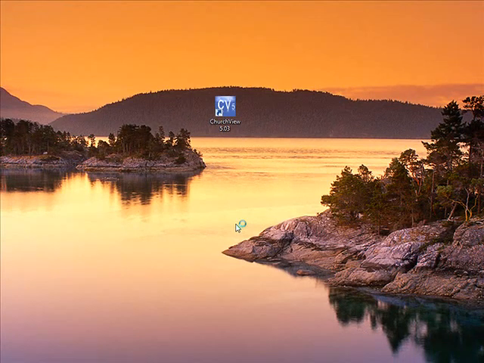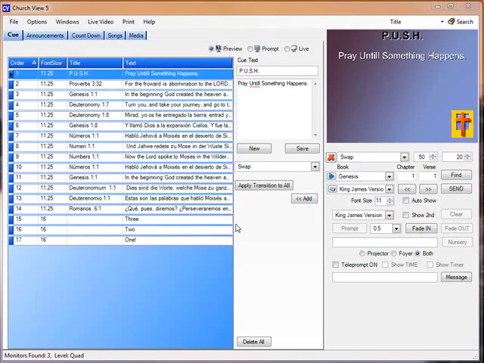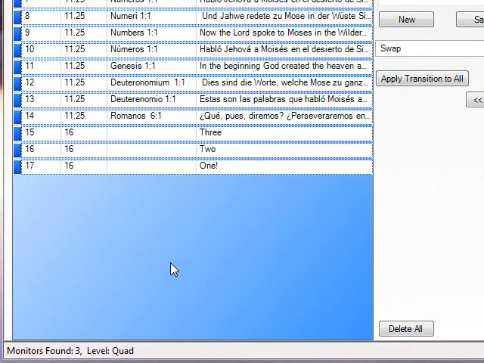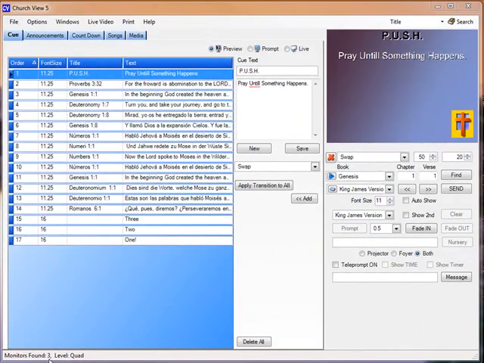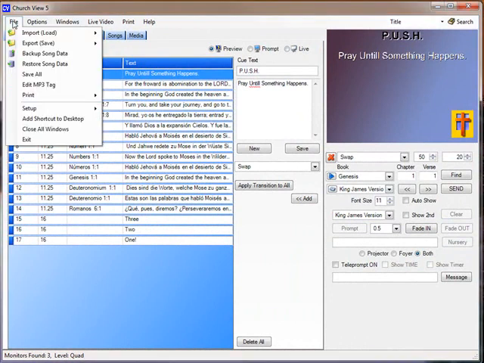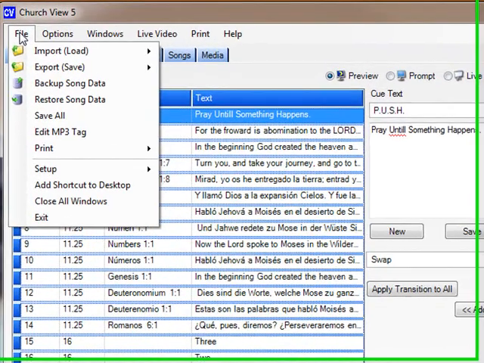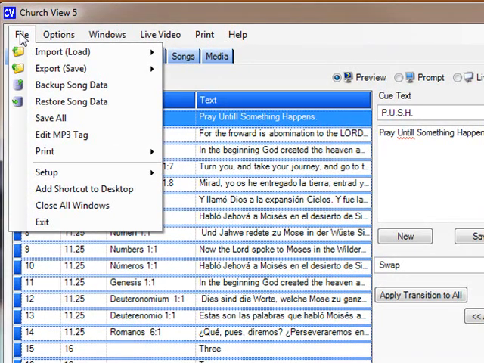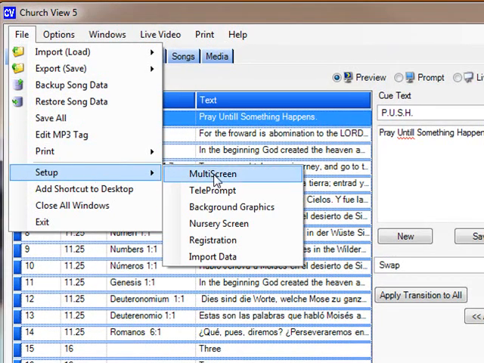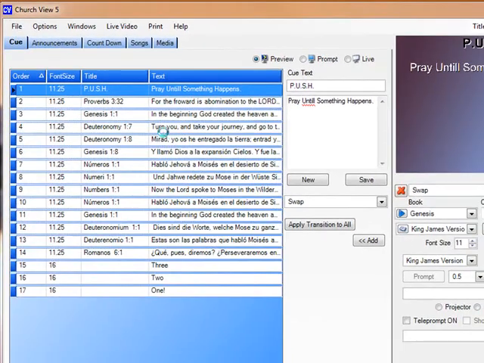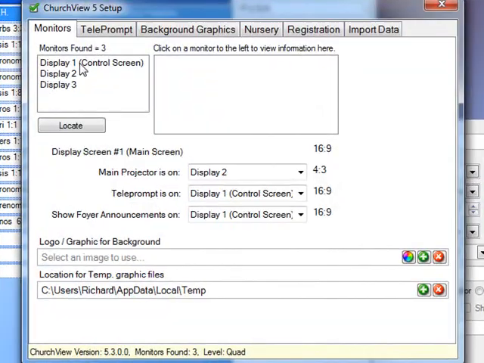And here we have ChurchView version 5 right up. As we can see on the lower side, on our status it says monitors found 3, which is what we want to have happen, and also our level here is quad. So that now to set up the monitors and make sure that they're going out in the right place, we click on our File menu, Setup, and Multi-Screen. And here is where we set up our monitors.